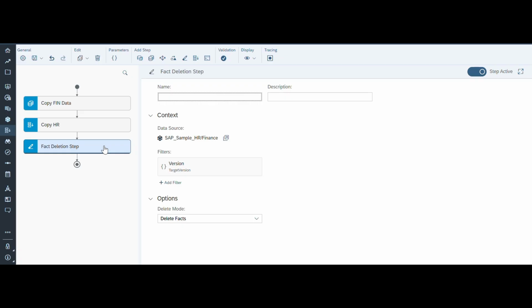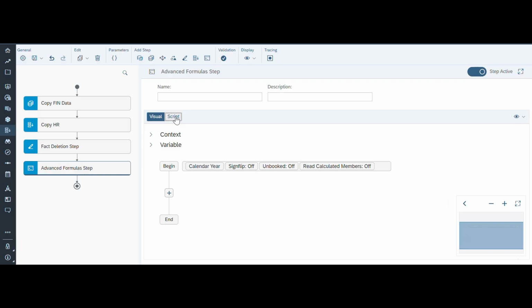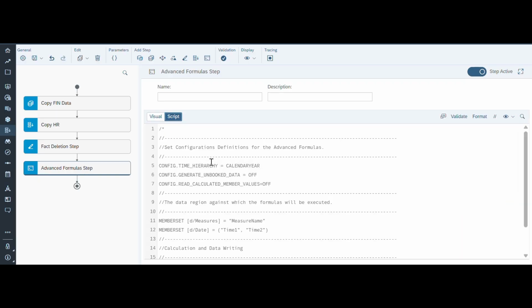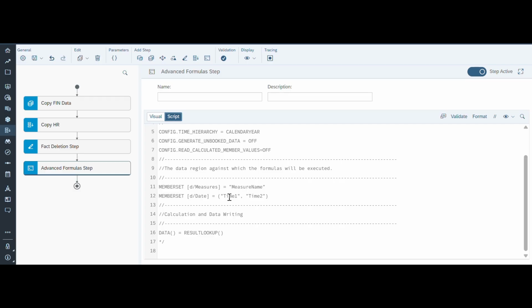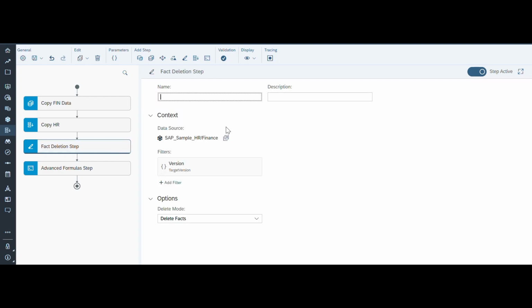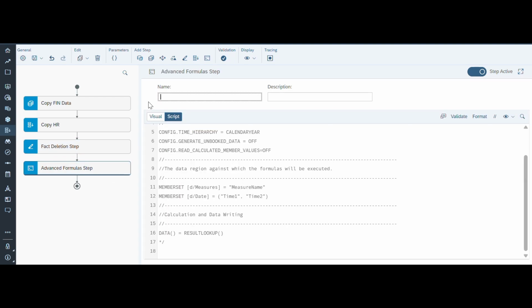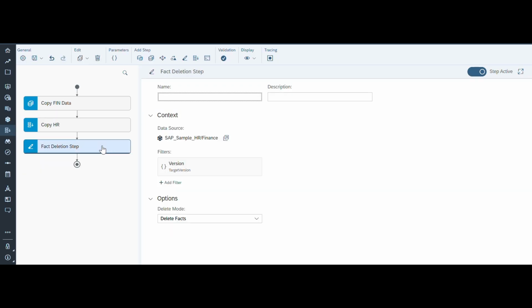Earlier, we used to handle it via an advanced formula step. We used to add an advanced formula step and write a delete step. Okay. I will show you when we explore the advanced formula step. But now SAP has introduced a fact deletion step, so it is no longer necessary to handle it via an advanced formula step. It's very easy to configure. You name the step, delete facts. Then the data source will obviously be your target model. Then the target version will obviously be the version on which you are trying to copy the new data.